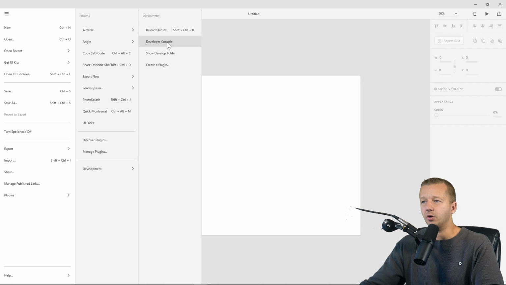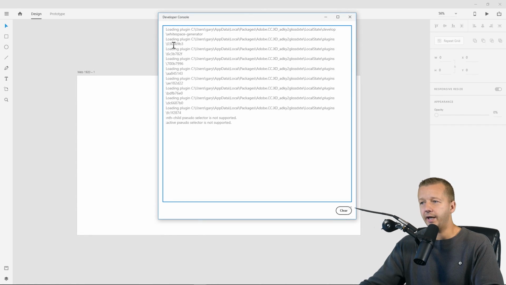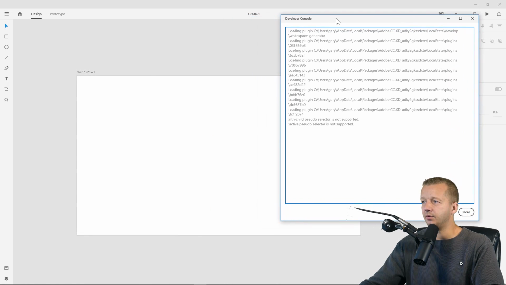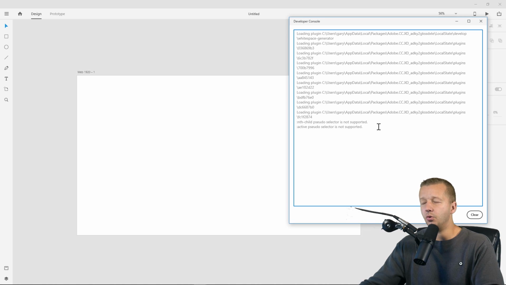Then there's a developer console. So if we click on that, anything that's going on in your plugins that you execute here in Adobe XD, it will output any errors along with any console logs or anything like that. All right, so I'm going to minimize that.